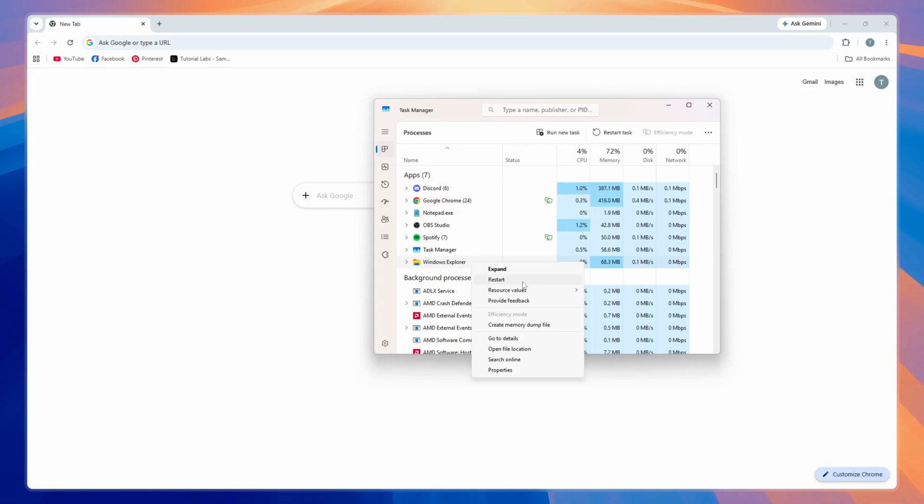When you do this, your screen might flicker briefly or go black for just a second or two. Don't worry, this is completely normal. What's happening is that Windows is closing and immediately reopening the Explorer process, which refreshes your entire desktop environment and resets the taskbar behavior. And that's it.